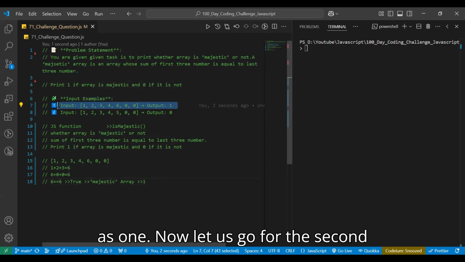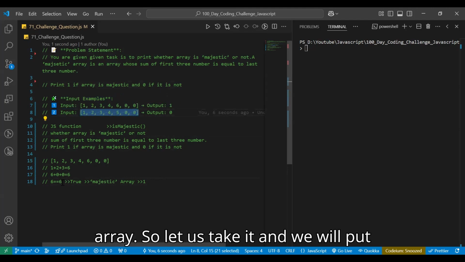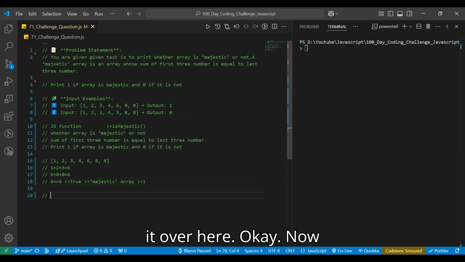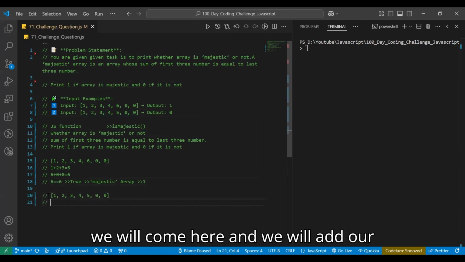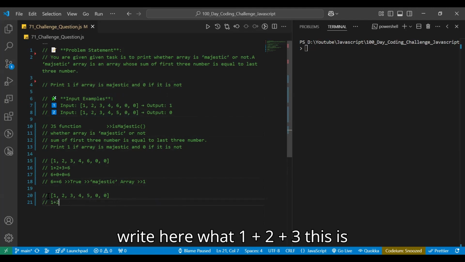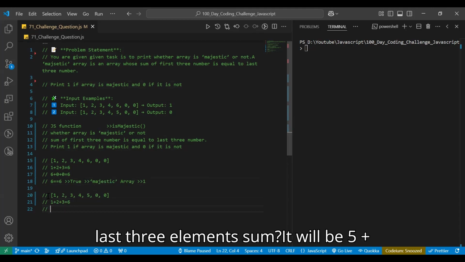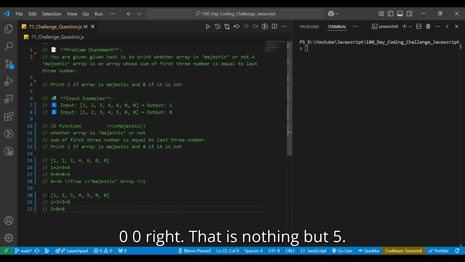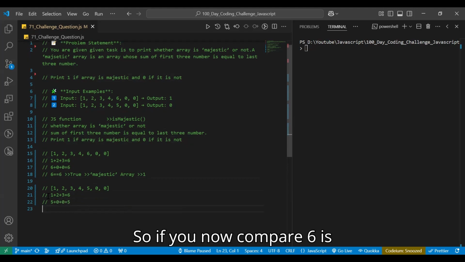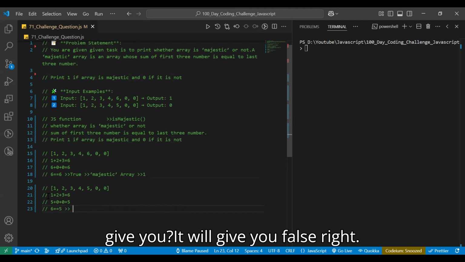Now let us go for the second input. This is our second input array, so let us take it and put it over here. Now we will add our first 3 elements: 1 plus 2 plus 3, that is nothing but 6. And what is the sum of the last 3 elements? It will be 5 plus 0 plus 0, that is nothing but 5. So if you now compare 6 is equal to 5, what is it going to give you? It will give you false.